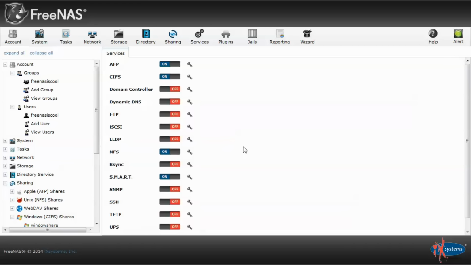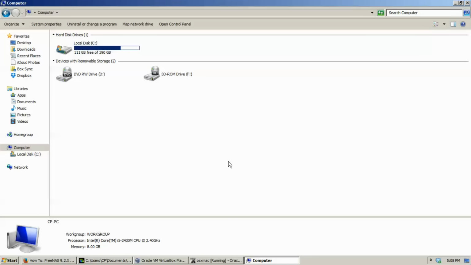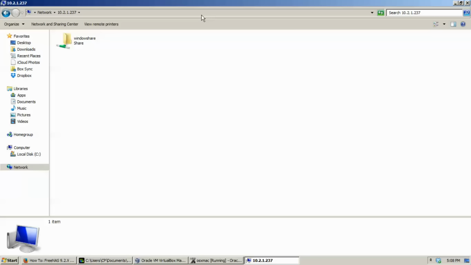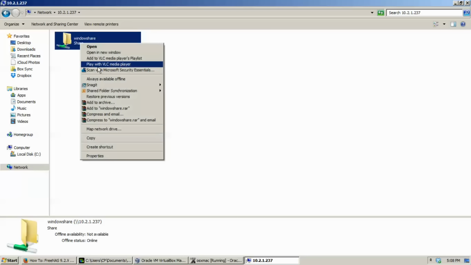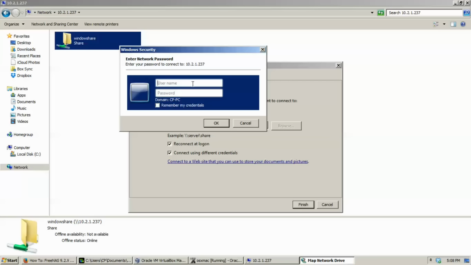Now head on over to your Windows machine. Open up a File Explorer and type in \\ followed by your FreeNAS IP address. You should be able to see your folder in here. Right click that shared folder and click Map Network Drive. Check the box Connect using different credentials, then click Finish. Enter the login details of the account you created in the beginning.